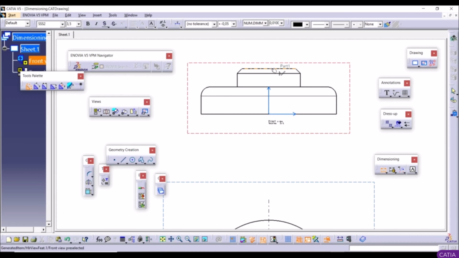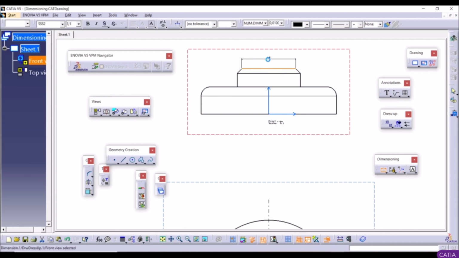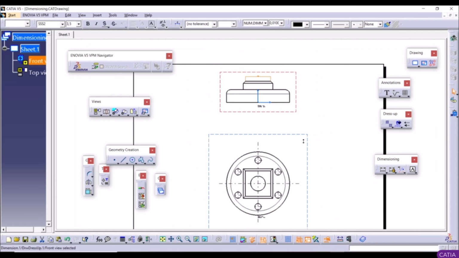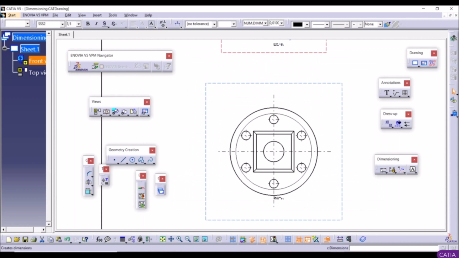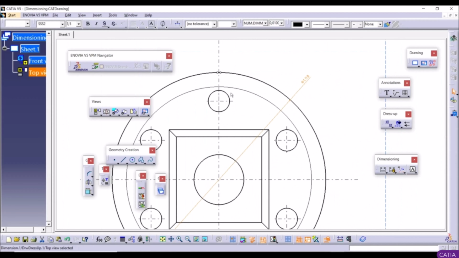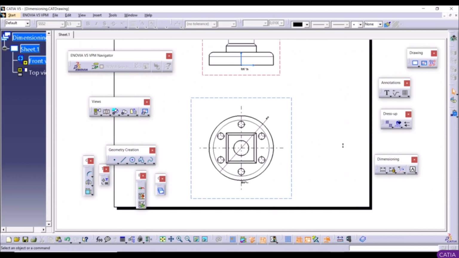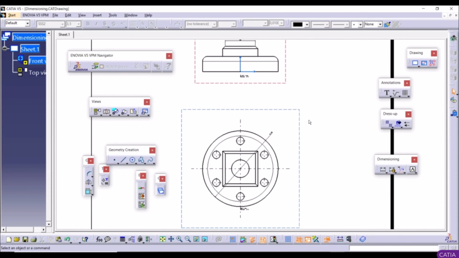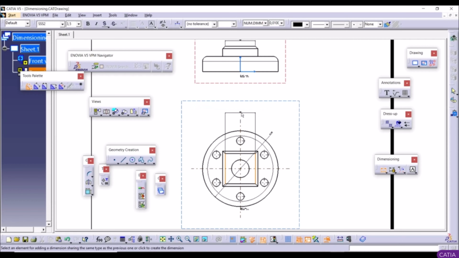So for example, we can select this line, and here we have dimension, as you can see, 60, like this. You can also select this one, and you can select a circle, like this, and now here you have the diameter of this circle. So this is really a simple process, how you can create dimensions. You can also select this tool. You can select, for example, this line here, and you can select this line here, and now you have dimension between those two lines, like this.